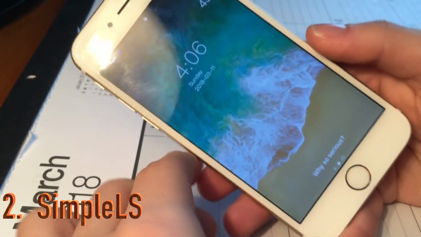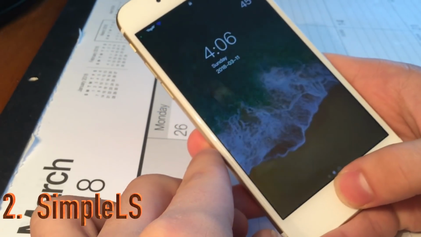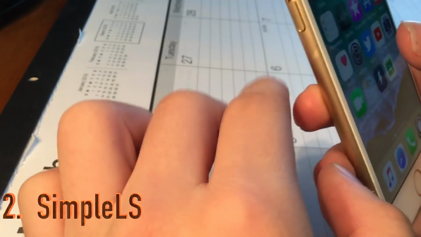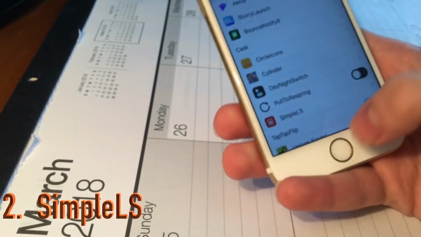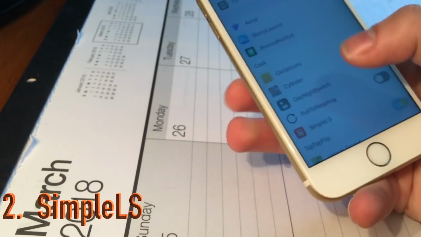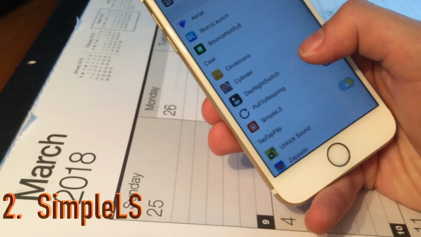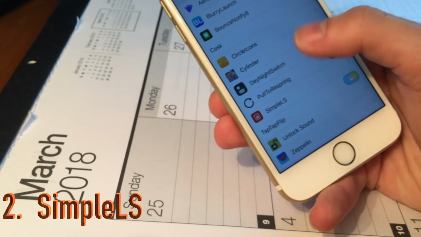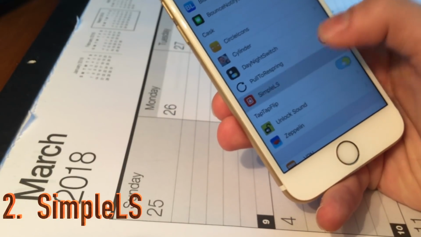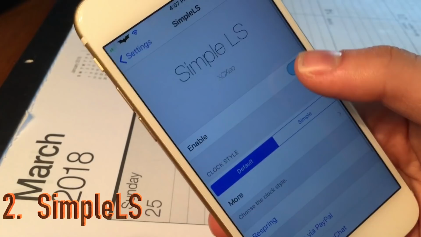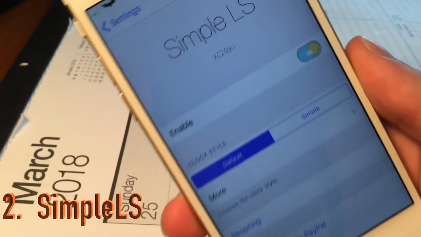This I featured, as well as a couple of other tweaks on this list, in a previous video that I had done before. As the name implies, it gives off a simple lock screen look. We can go into the settings and look more into the various options that we have. So we can go ahead and go into the SimpleLS settings. And then from there, there's a default option, there's a simple option.